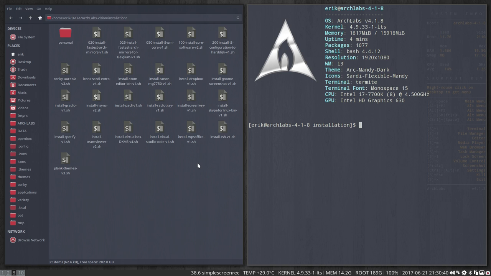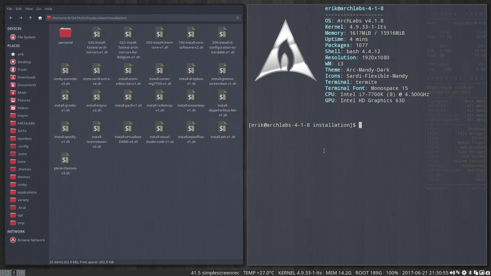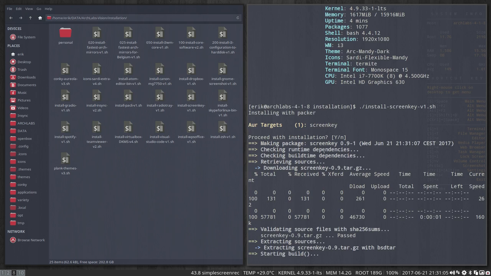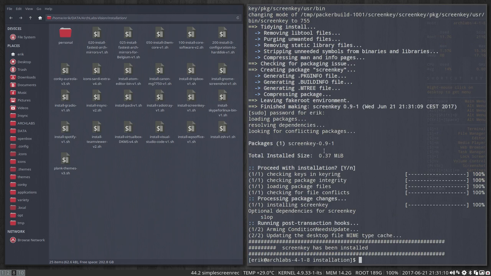So we have now this choice to have gaps or not have gaps. I do like to see my wallpaper behind it, and that's also the result of Compton, which makes it transparent when it's not focused. Anyway, so the screen key, let's install our program. That's done.